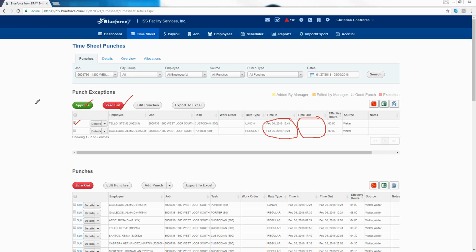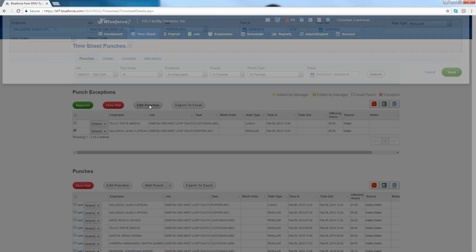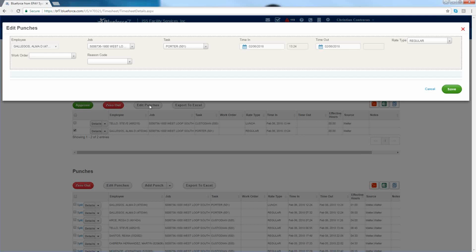Now, obviously, the third option here is edit punches. That allows me to edit that punch. Maybe that employee did go home. Maybe that employee never punched out. For example, Alma Gallegos shown here is just my second example under punch exceptions. In those scenarios, you could check that box, click on edit punches, and the system will take you into the edit punch view.